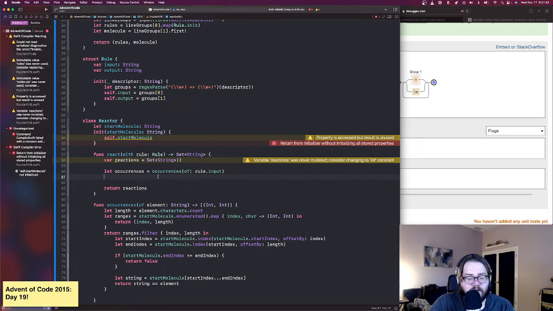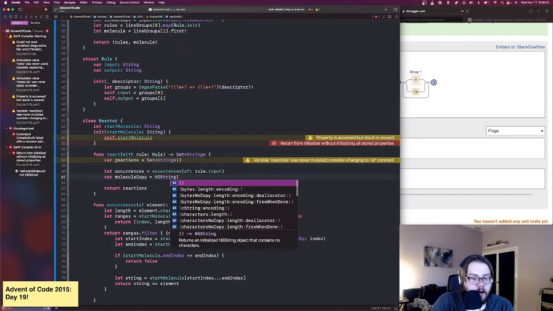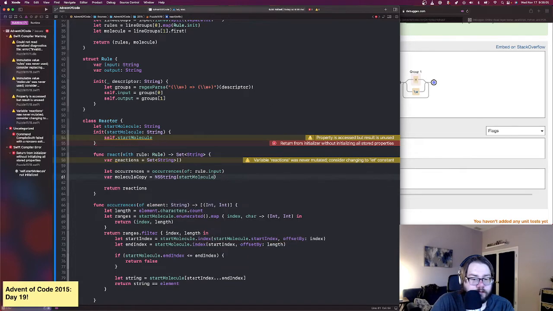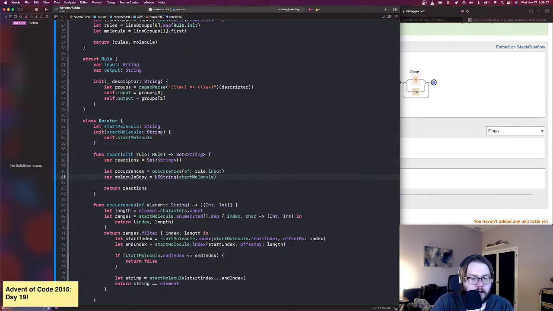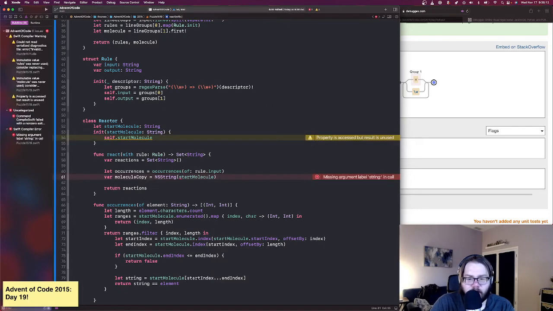So given these occurrences, we're going to replace. We have our var moleculeCopy equals NSString of startMolecule. Is that going to be allowed? Can I initialize NSString with a Swift string? Missing, okay.